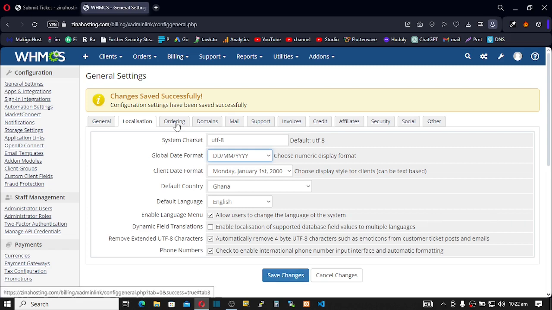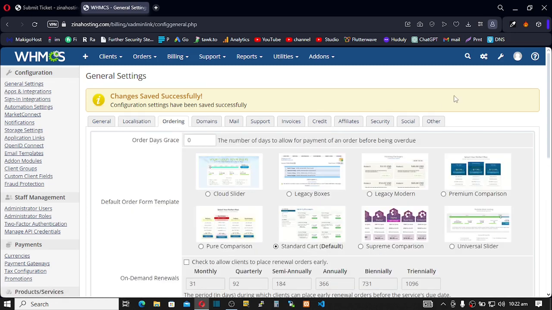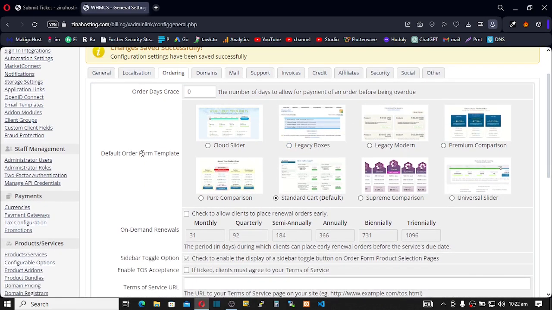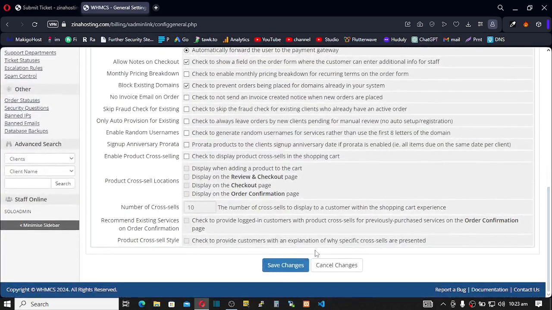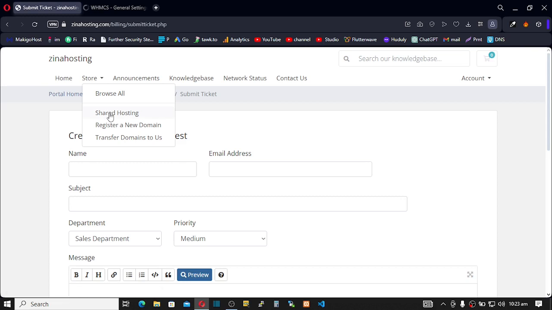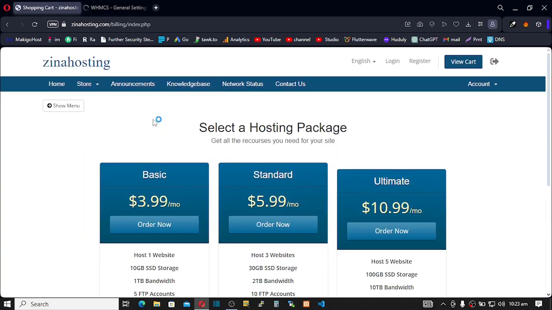After that, go to ordering, click on ordering. Let's scroll a bit and we're going to pick our default order form. I like standard cart, so let's leave it as standard cart. If you want to have pricing tables in the form of comparison, just pick this one and save changes. So let me pick it and save and show you how it looks. Let's save it for now, and then I will go to my host and click on store.